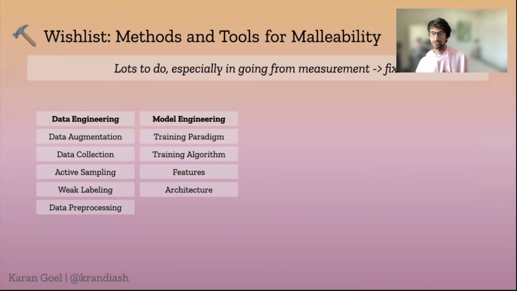You might have approaches that are more data engineering, like going and making modifications to your data by doing augmentation, maybe adding more data, doing some sort of active sampling approach, maybe doing weak labeling, maybe even changing the pre-processing pipelines. This is something that a lot of folks have found to be very sensitivity-inducing in your models, that your pre-processing is particularly important.